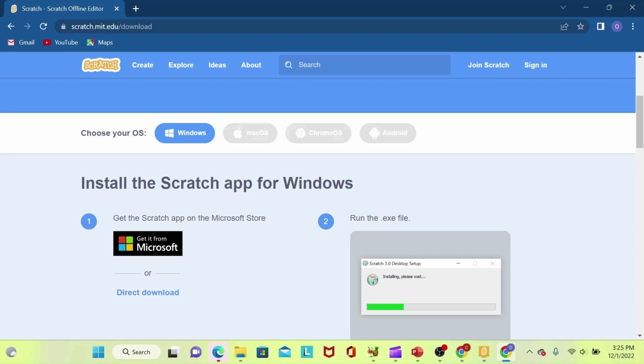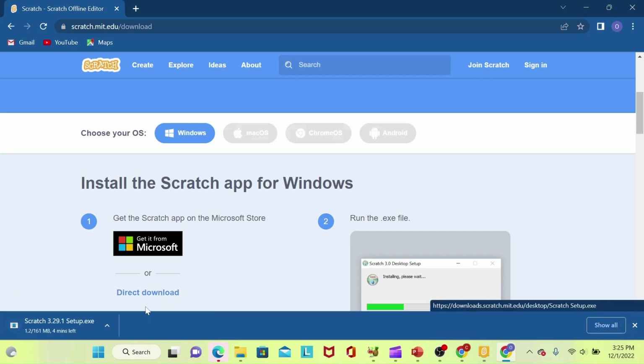The other thing is the instructions on how to install the Scratch app for Windows. I have 2 options. I can get it from Microsoft, or I can download directly. I'll choose the direct download. Once you click on it, it will show you that downloading is in progress. It will also tell you the time needed for it to completely download your app. So give it time.